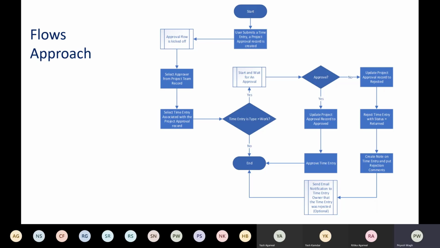So in this process we are approving two records. One is the project approval, and the other is the time entry record itself. And then the flow just ends there, right? All the actual creation and all that process happens on Dynamics 365's end, so our flow has nothing to do with that. Once it is approved, we just have to set these two to approved.